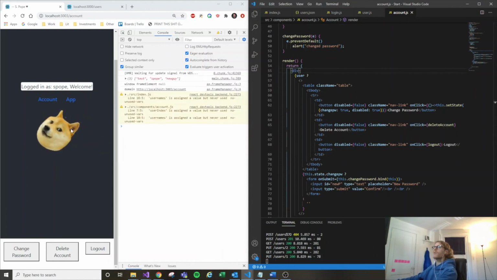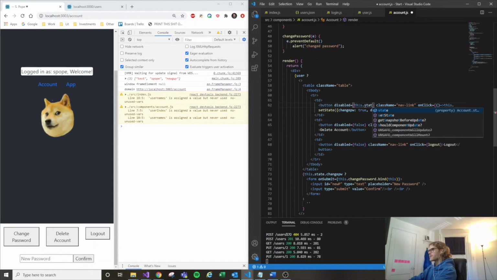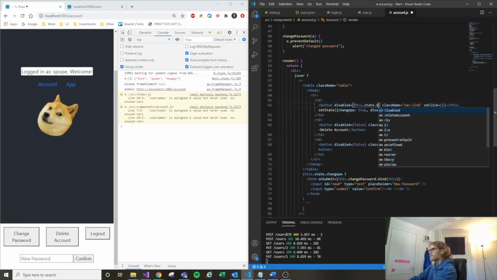So now we change our password. What's good here? So disabled. Oh, okay. Disabled is only set to false here. So we need this to be this dot state dot disabled.